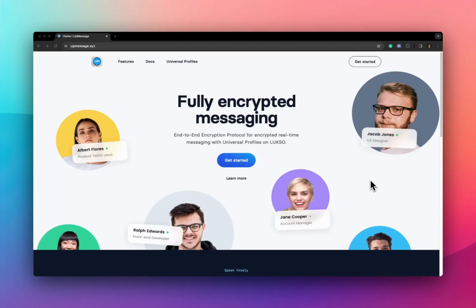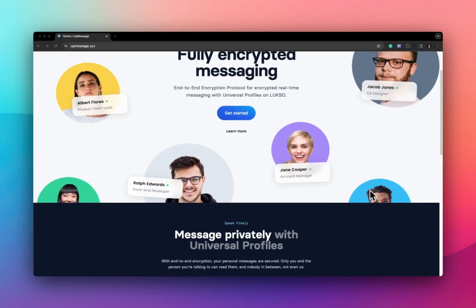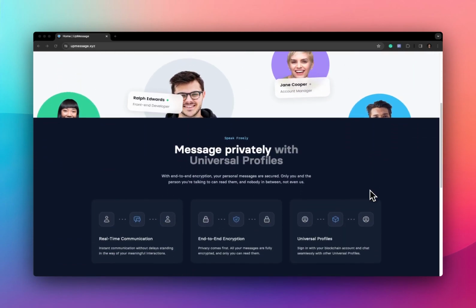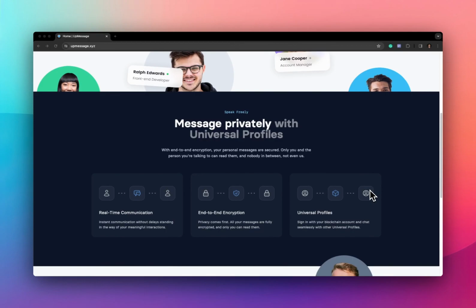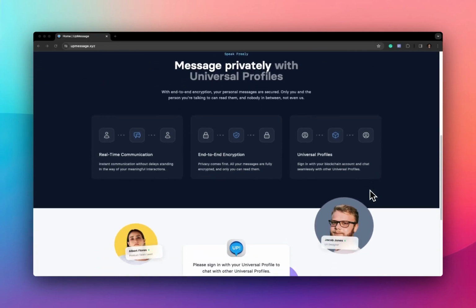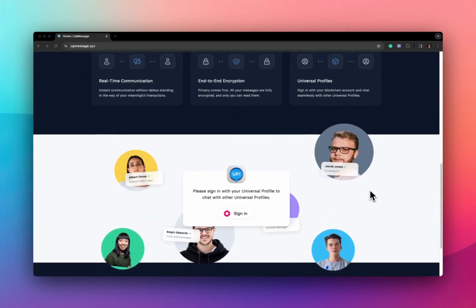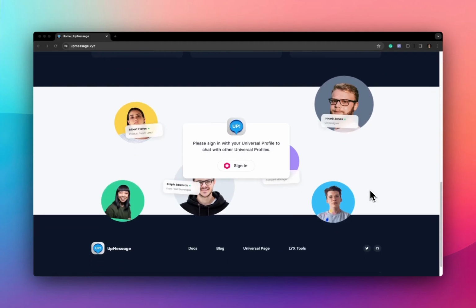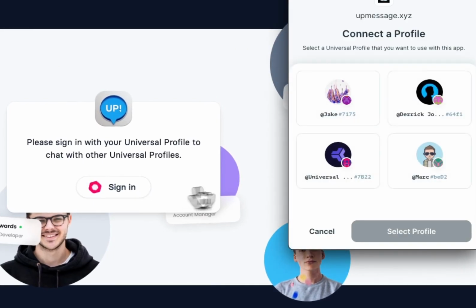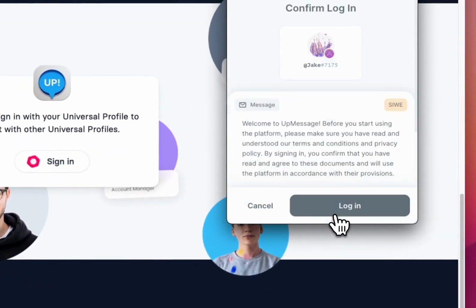I'm excited to introduce you to UPMessage, a new type of application that allows universal profiles on LUKSO to securely communicate with each other through a chat interface. All messages are encrypted using end-to-end encryption, which means that only the sender and the recipient can read the messages. To use the app, users must first download the UP browser extension, create a universal profile, and then they can log in. Once they're logged in, you enter the chat interface.